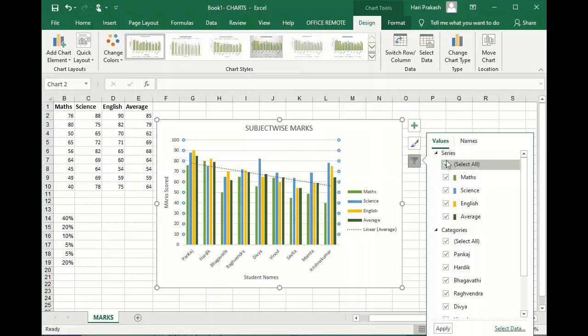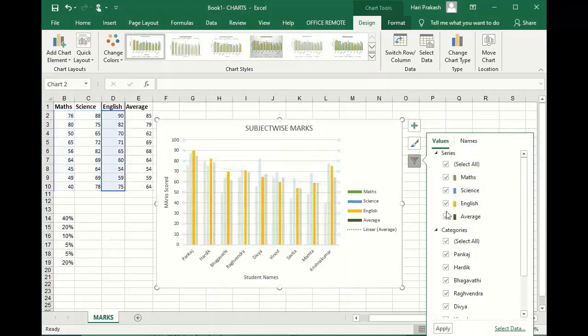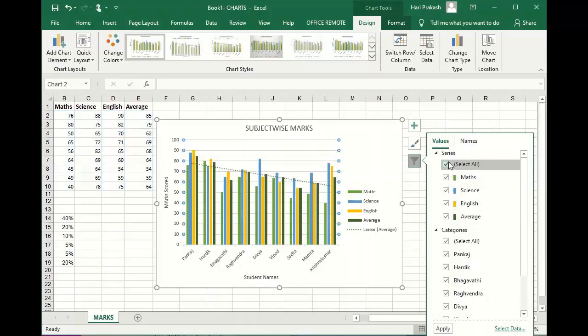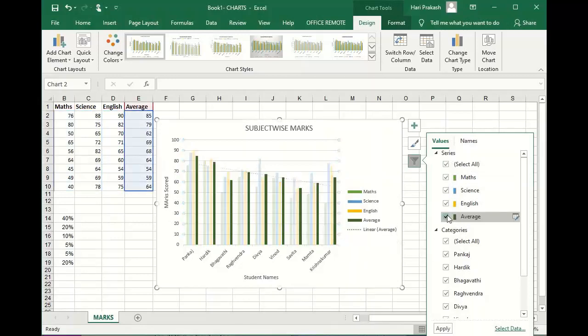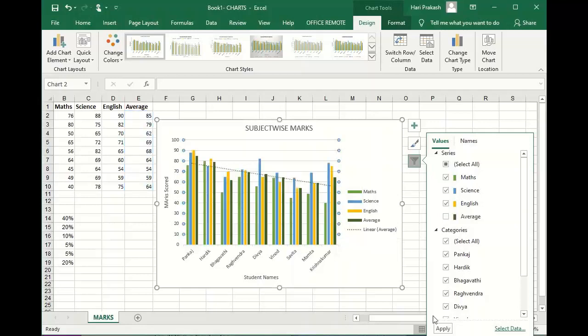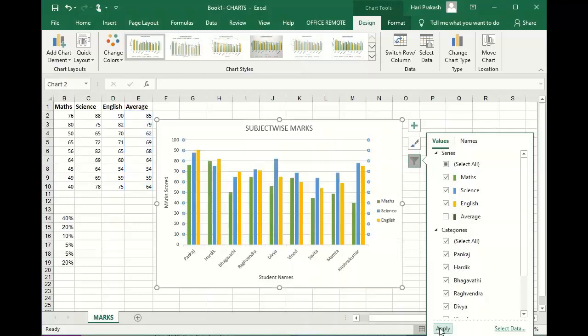So here it has given, for example, the values of the categories, like different subjects they are given. So now it is showing all the 4 values: mathematics, science, English and average. So let's say I don't want average. I just deselect this and apply. You have to apply the selection. Now you can see. So now the graph is showing only 3 values with respect to each student. That is mathematics, science and English.